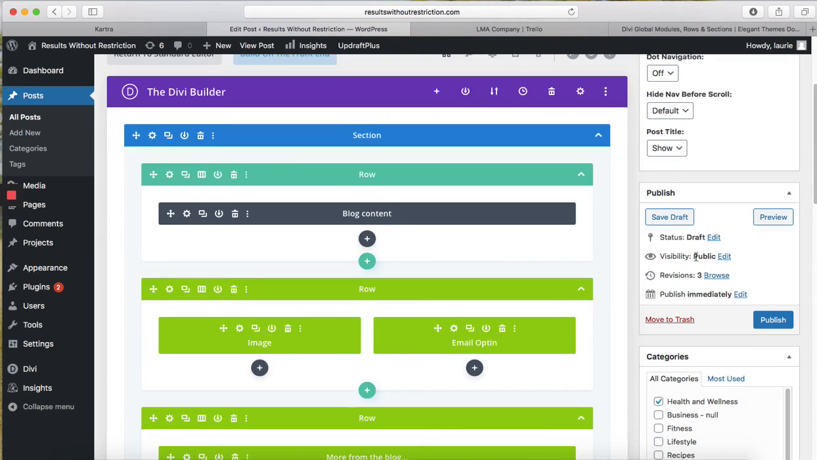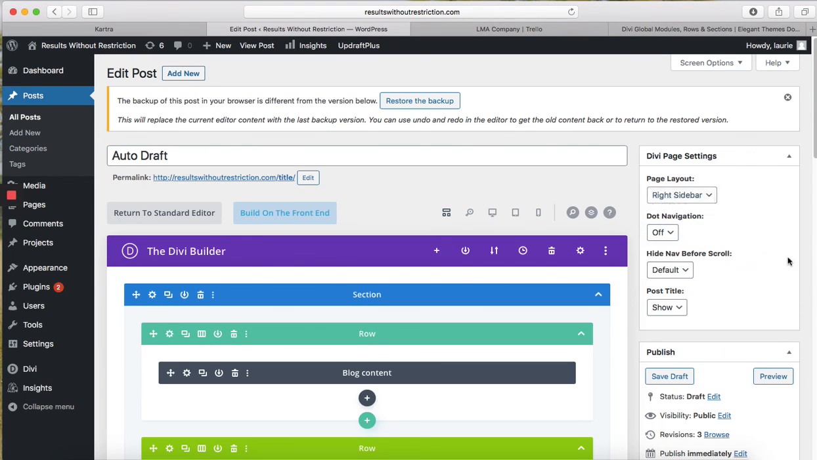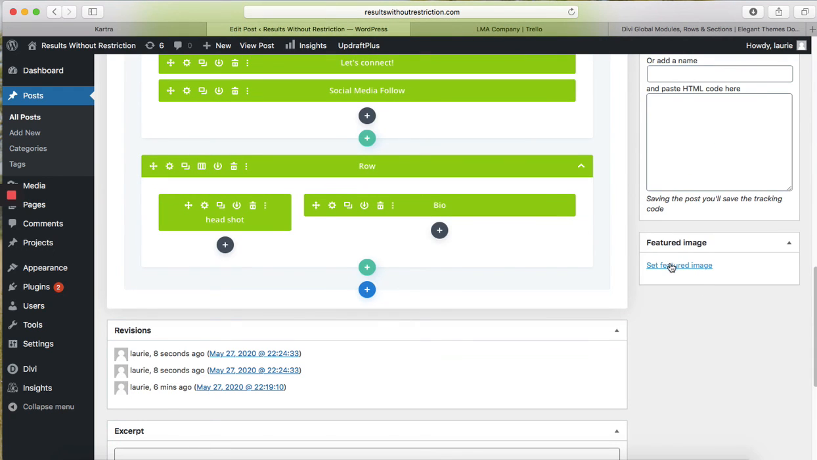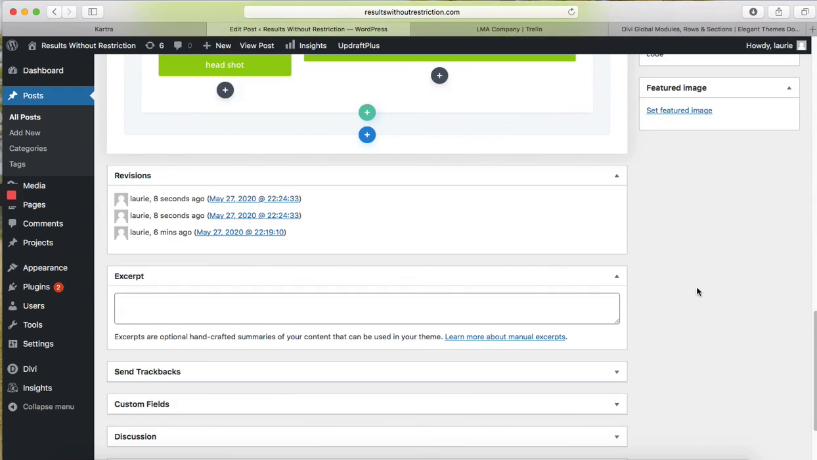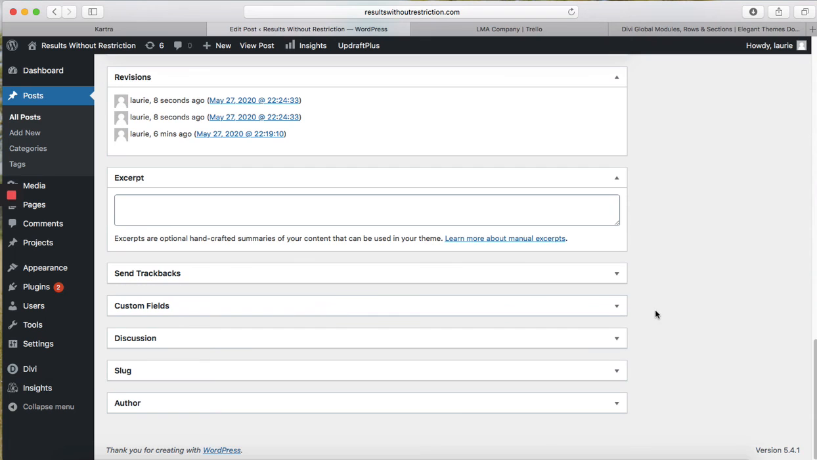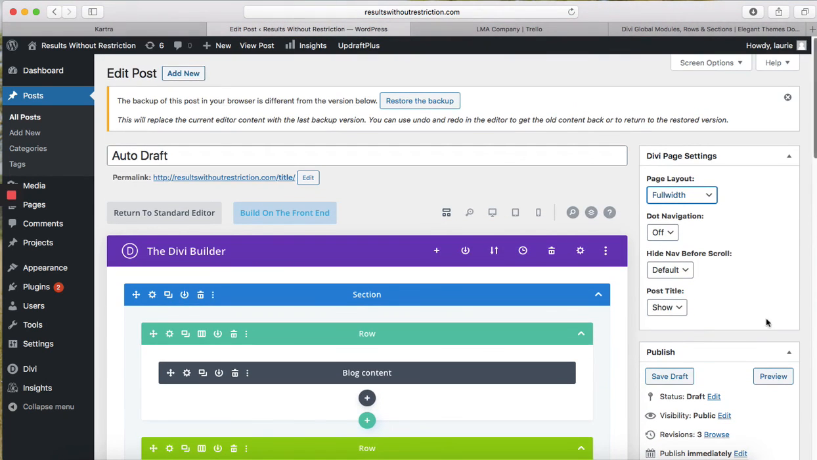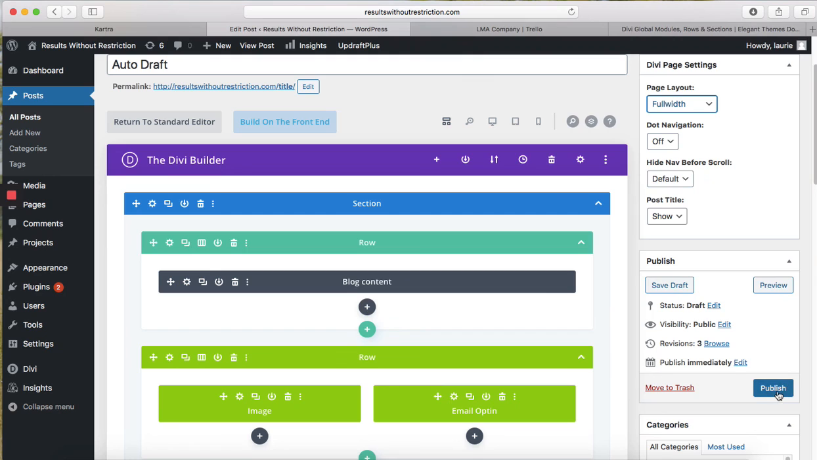Save the changes, make sure everything over here is correct. I want it full width, and then add my featured image if I want to use one. If I'm using Yoast, I can go in and update my SEO keywords, and then, actually before that, check your title, and then publish your blog post.